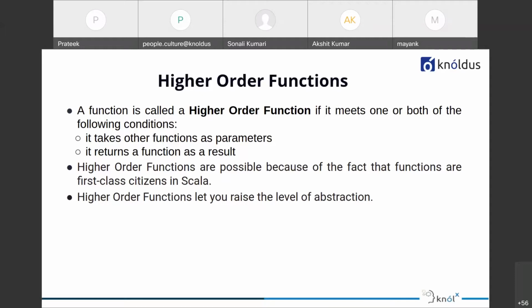Okay, so next is higher order functions let you raise the level of abstraction. It means that you don't have to specify how things should be done. You just need to specify what you want to do. You don't need to specify how it will be done. In this manner, it helps you to raise the level of abstraction.